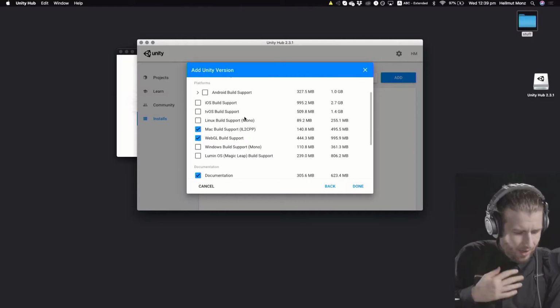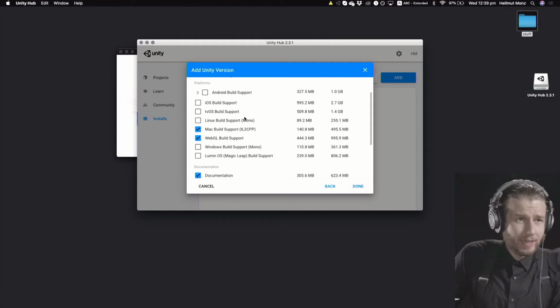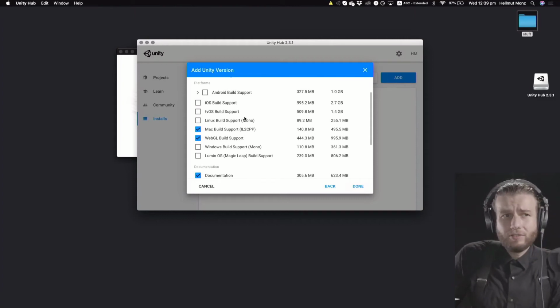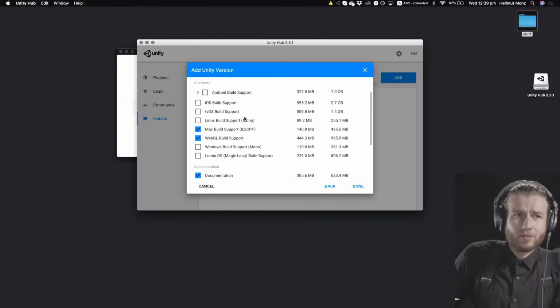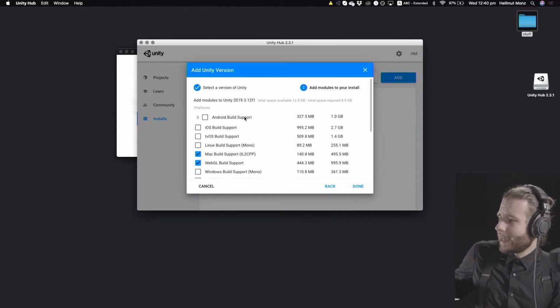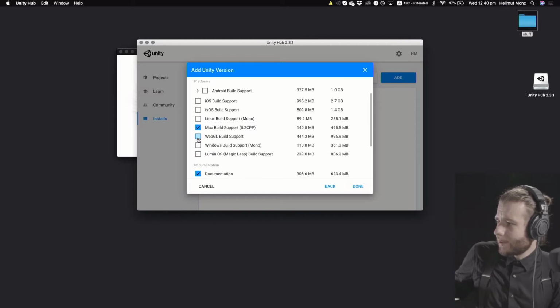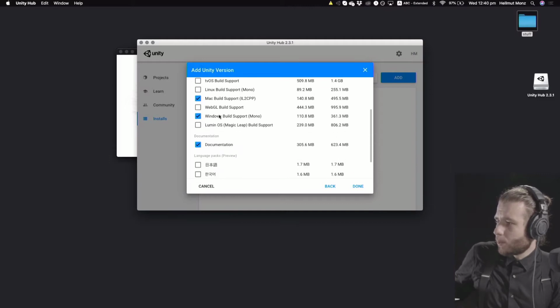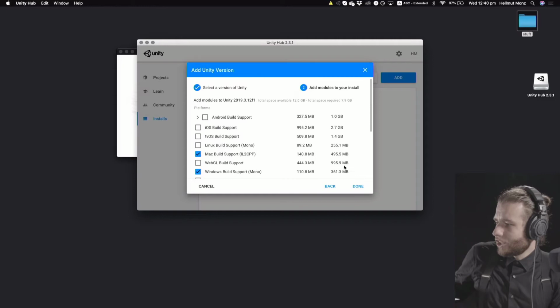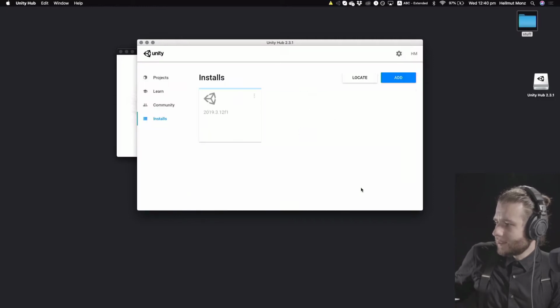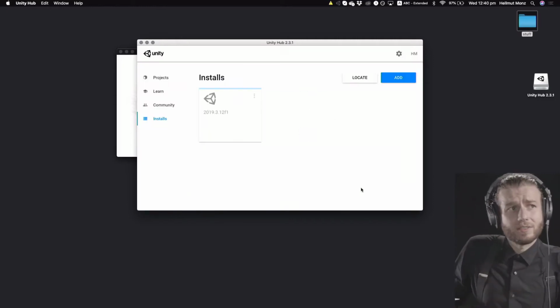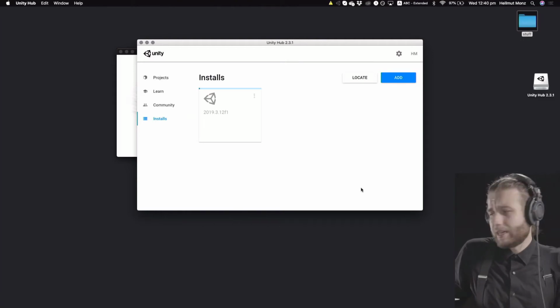Okay, so in our three sessions we will only publish to desktop, to Windows or Mac respectively. So in that case I don't need the Android, the iOS, not the Linux, not the web. I only need the Windows and the Mac support and the documentation, and I'm done. And now it downloads and installs. Okay, so I will pause for that.